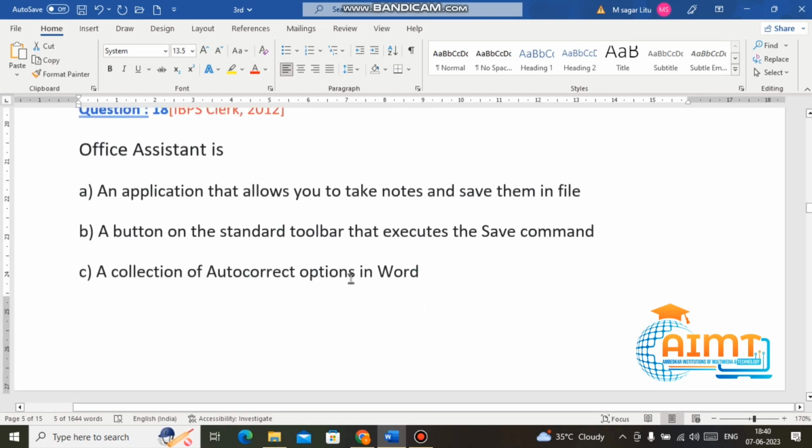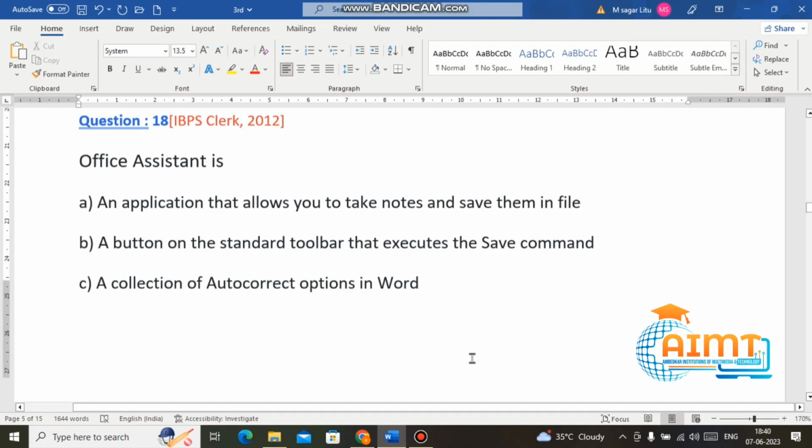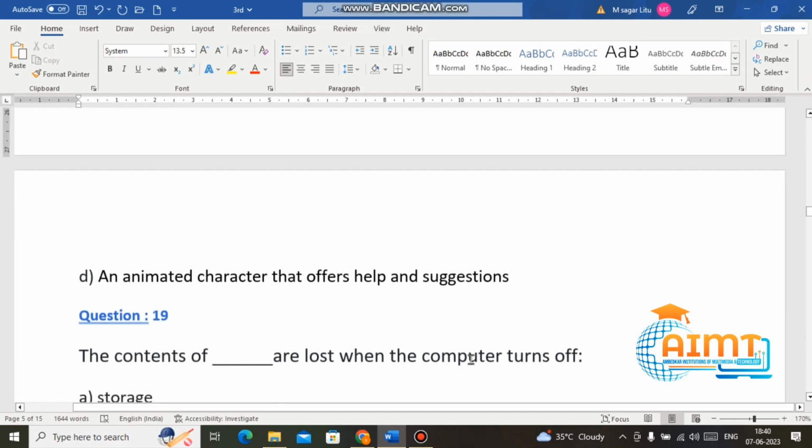Now question 18, IBPS Clerk 2012. Office Assistant is an application that allows you to take notes and save them in file. Number B, a button on the standard toolbar that executes the save command. Number C, a collection of autocorrect option in Word. Number D, an animated character that offers helps and suggestions. So D is your answer.